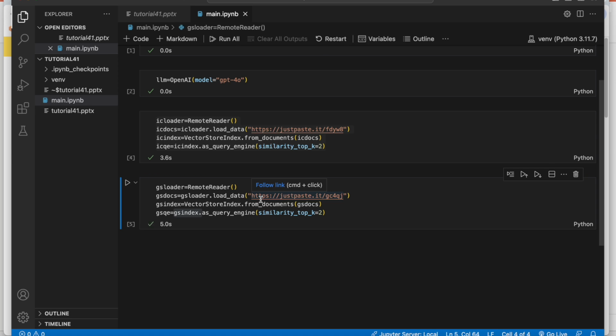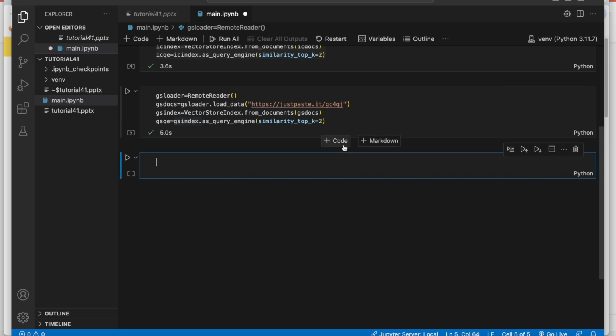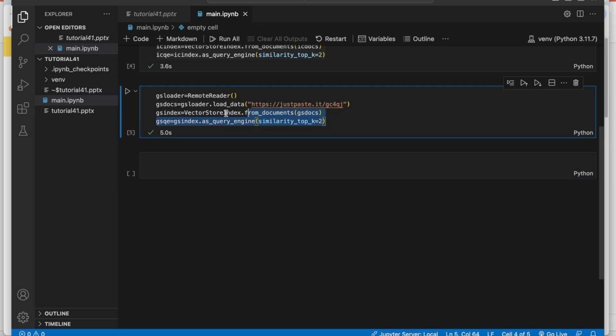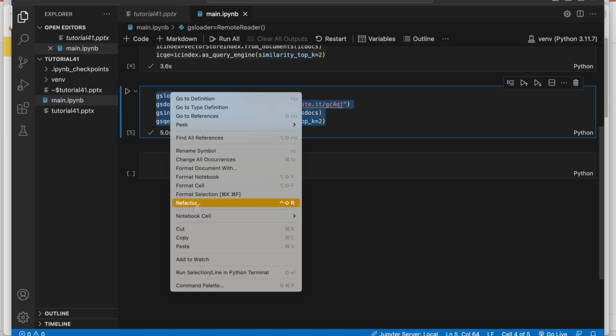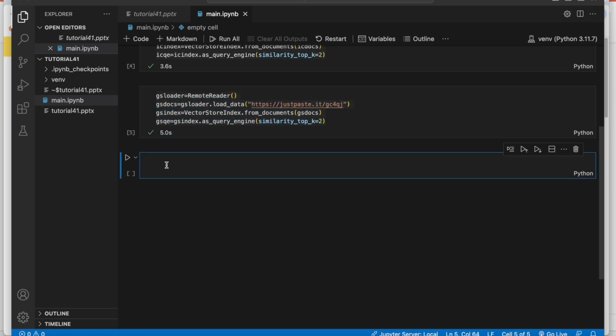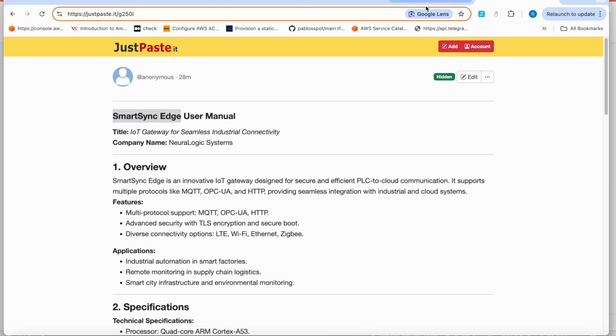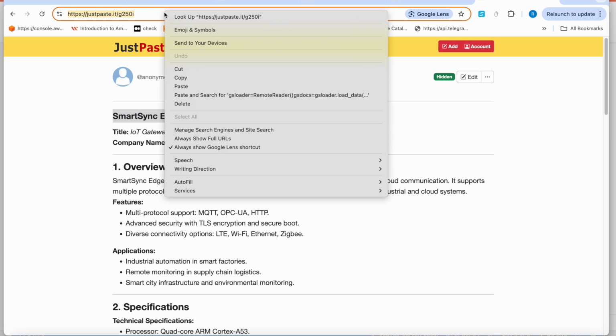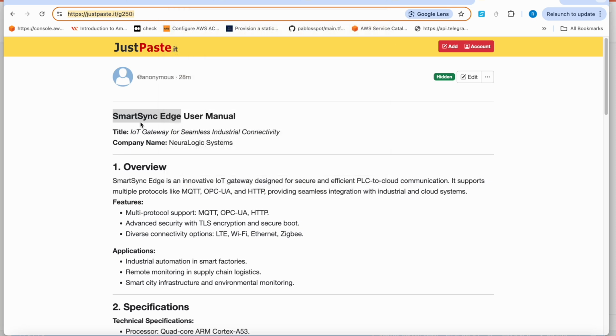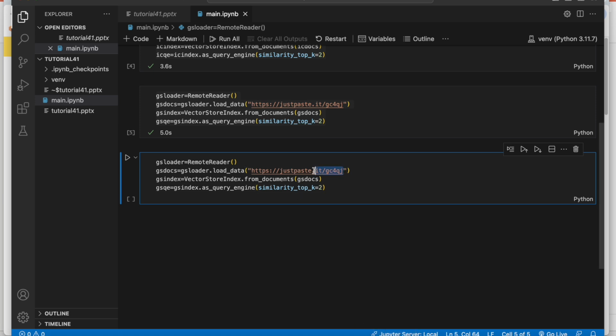Okay, so GridSense is actually taking some time, 5 seconds. Maybe the document is a little bit lengthy. Now what we're going to do is probably smart hub. Okay, let's copy, let's paste, and the second one is actually smart hub. Let's copy the smart hub. No, it is actually smart sync edge. Okay, smart sync edge, let's copy this.